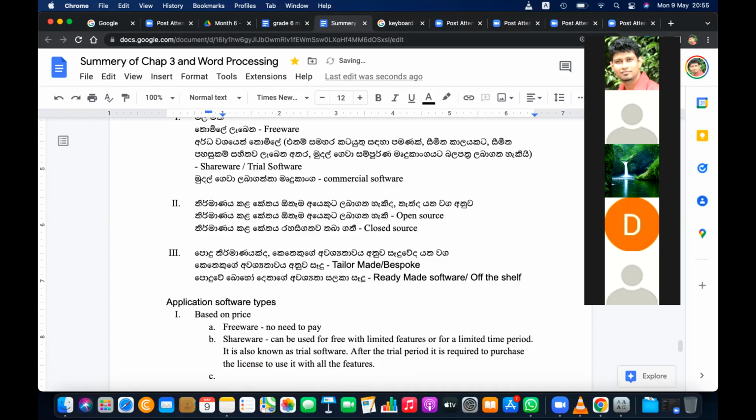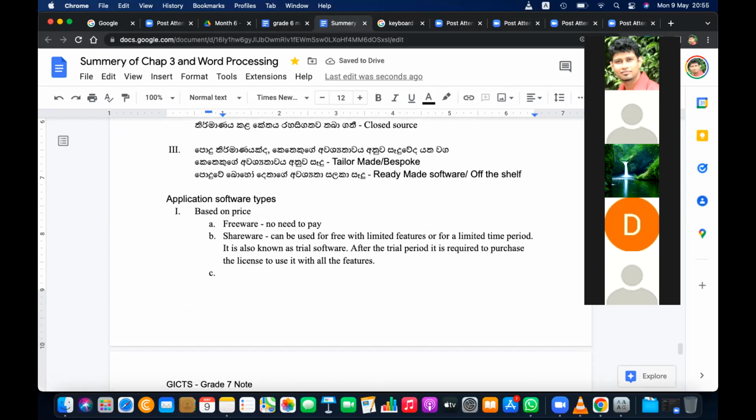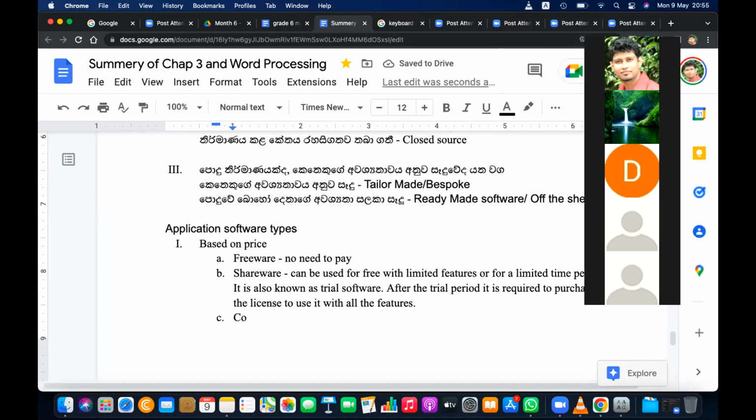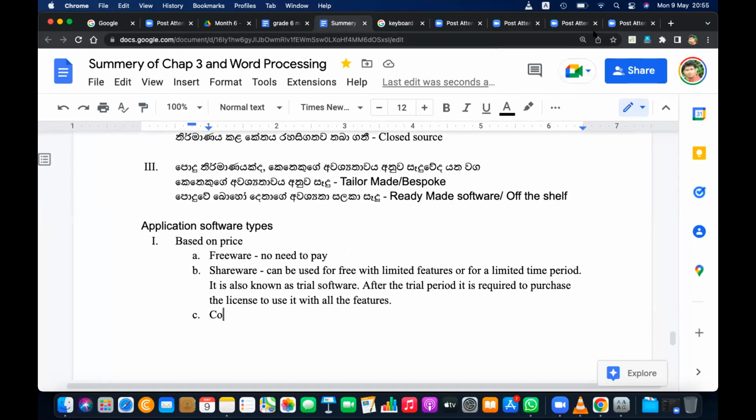Part of the software is free. The third one is commercial software. Do you want to write that? Yes, you need to write that. It is not there in the note. Commercial software needs to be purchased before use.